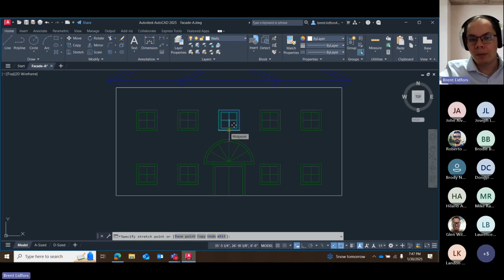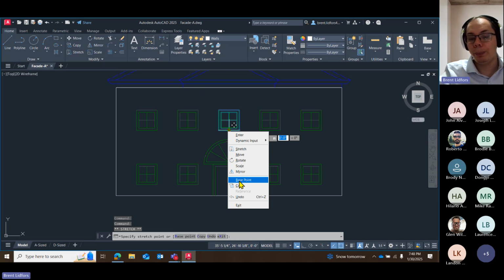In order to do that, I can't just rotate it right away because the default position for that base point is where the grip is that I've selected. So I can't do it like this, or else I'm going to start misaligning the window. I could go back and move it, of course. But what I can do instead is right click and choose base point.